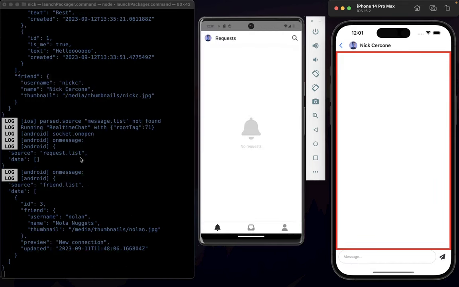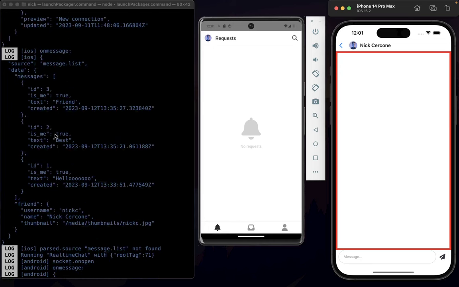Yep. So this is what we wanted. All of our messages, and then the friend. Same friend. So we want a packet of the actual user that this is associated with as well, along with the messages. So that's why we did it that way. So now we're going to actually make our message bubbles, so we can see what's going on.